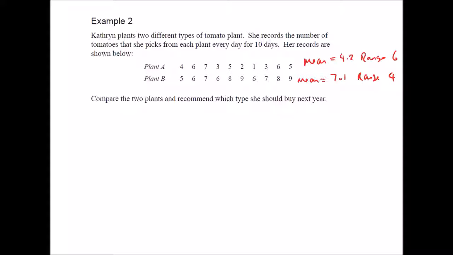Not only does it give you an average that is a lot higher per day, so you get more tomatoes, it is also very consistent on that average compared to plant A, with a smaller range. Okay, that should be enough to get on with the exercise.